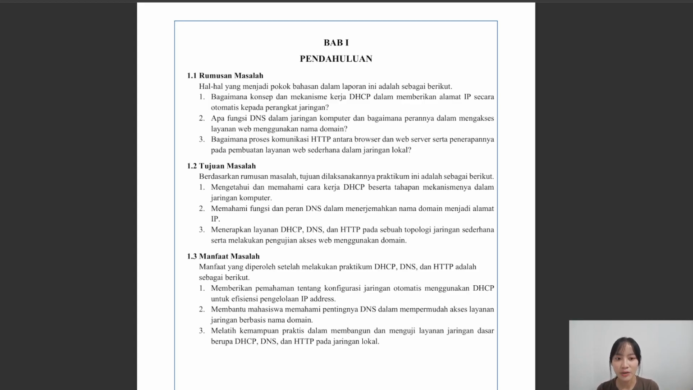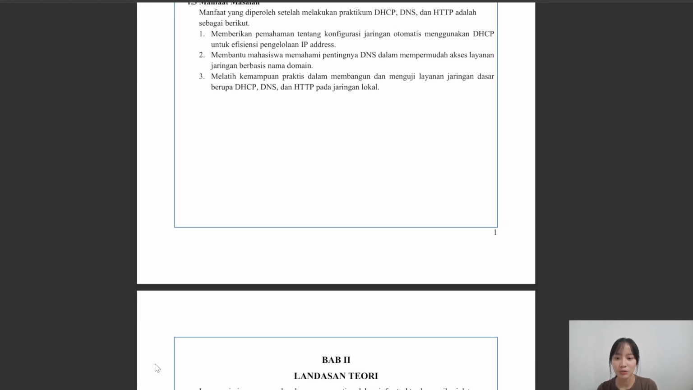The first one is how do the concept and mechanism of DHCP work in automatically assigning IP addresses to network addresses? The second one, what is the function of DNS in a computer network and how does it play a role in accessing web services using domain names? And the third one, how does the HTTP communication process between a browser and web server work and how is it applied in creating a simple web service in a local network?